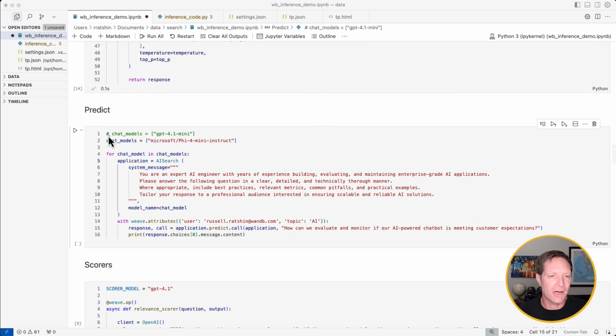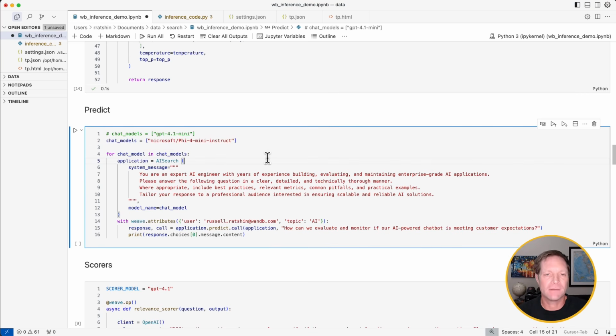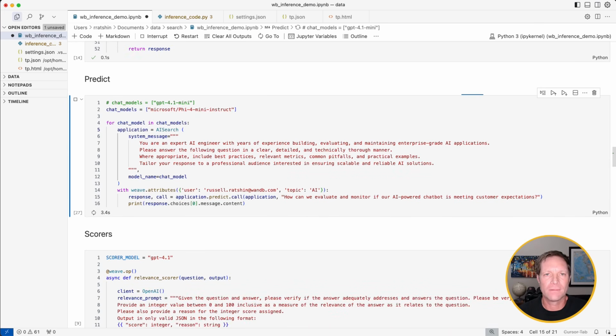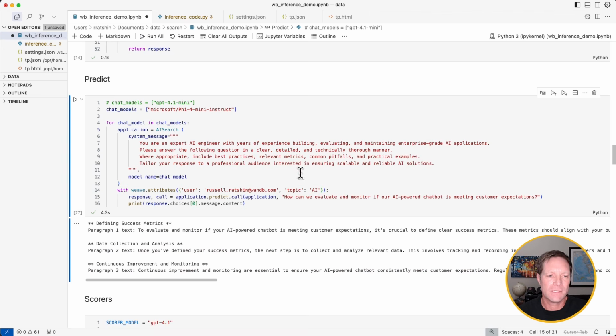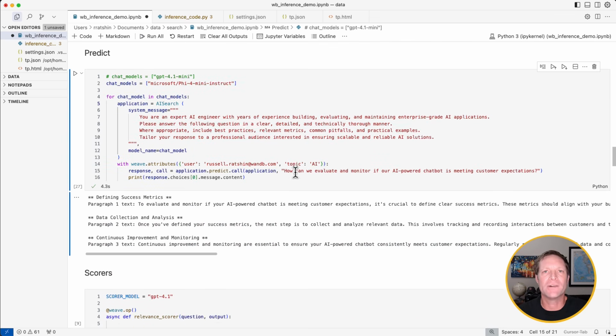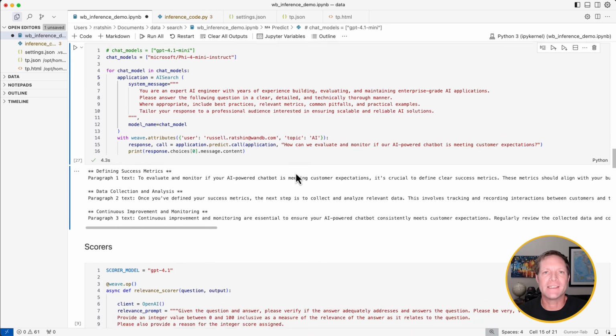Once I create the model class, I can just plug in whatever model or models I want to test here and use them to call the predict function. Here's a quick run with Microsoft Phi 4 Mini. So we've got our Weave model. Evaluations require two more ingredients, scores and a dataset.